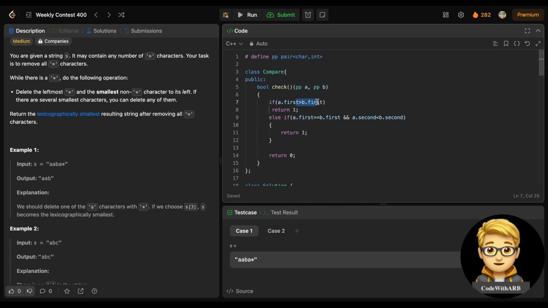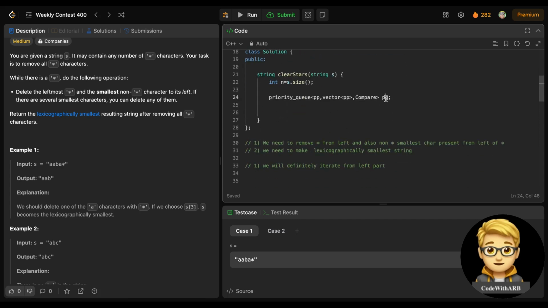So this will sort the first part, the character part, in ascending order. And after this, if both of the characters are the same, it will sort in descending order. That is, if the greater int is there, then it will generate in descending order, right? Simply. This is the comparator function we use here in this comparison.